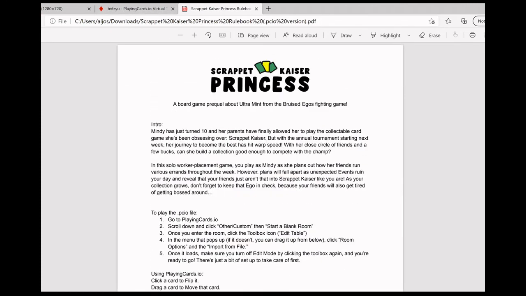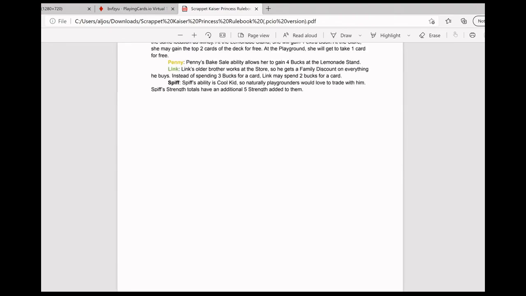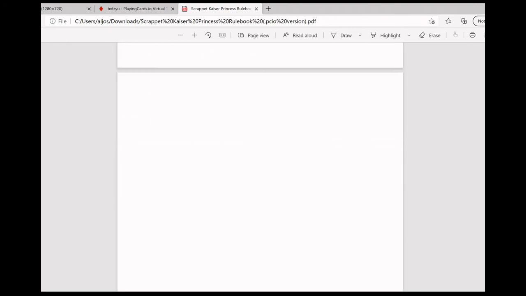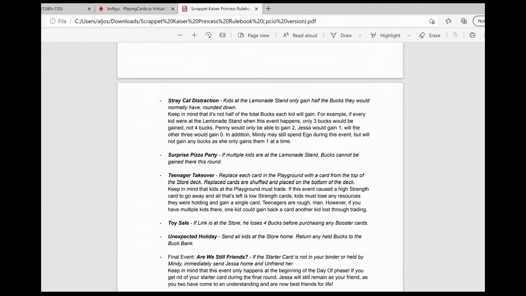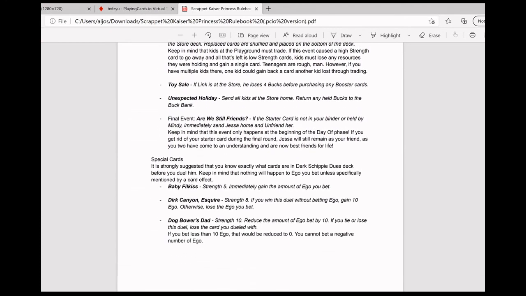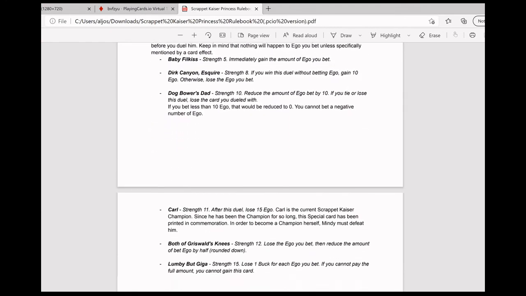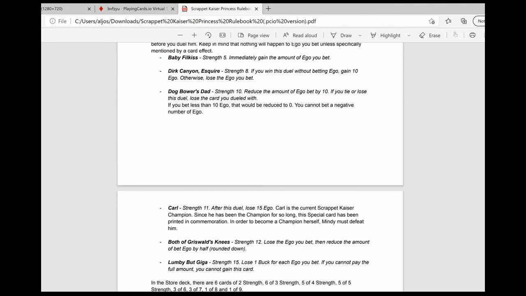And that's how you play Scrappet Kaiser Princess. For clarifications on any card interactions you may have, check the full card list section of the rulebook. If you have any other questions or comments about the game that isn't answered there, go ahead and ask in the comments below.